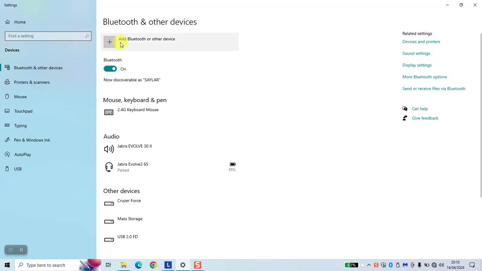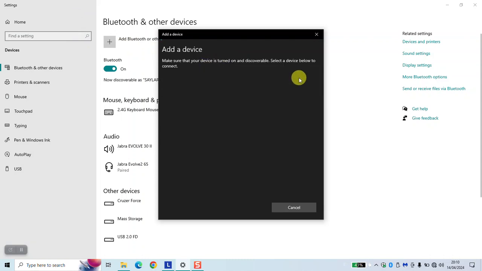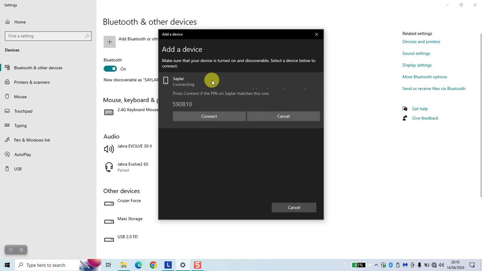Next step, click on Add Bluetooth or other device. Select the first option or click on it, Bluetooth, mice, keyboards, or audio, and wait a few seconds. You will see your mobile phone name. Click on it and make sure to accept in your mobile phone.